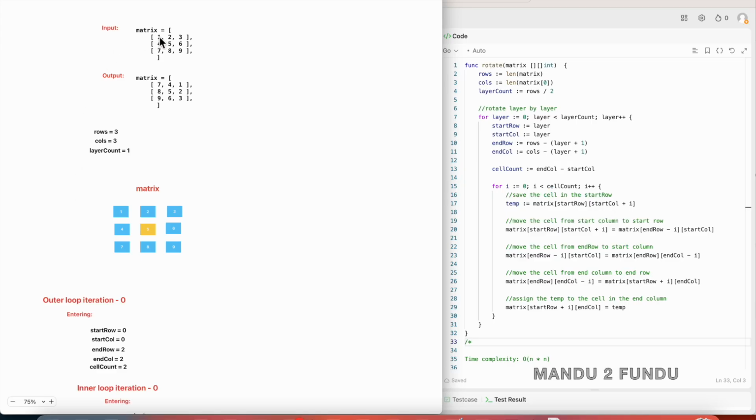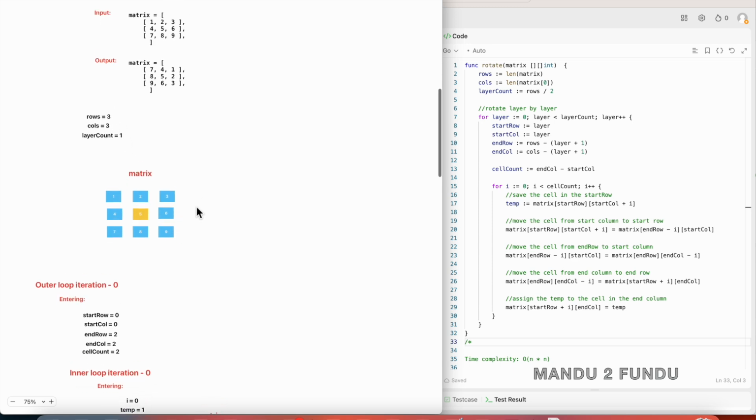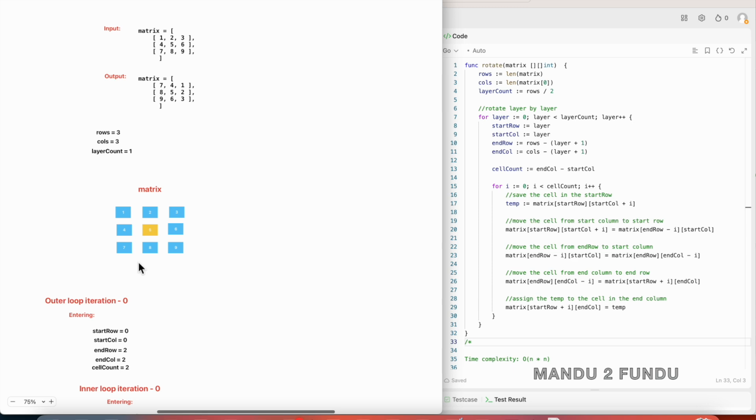Let's do the code walkthrough for this input. So we have a 3 by 3 matrix, and first we initialize the number of rows, columns and the layer count. The number of rows is 3, the number of columns is 3, and the layer count is the rows divided by 2, which is 1. In this picture we can see the number of layers that need to be shifted is 1. This layer has only one element, so we don't have to rotate this layer.